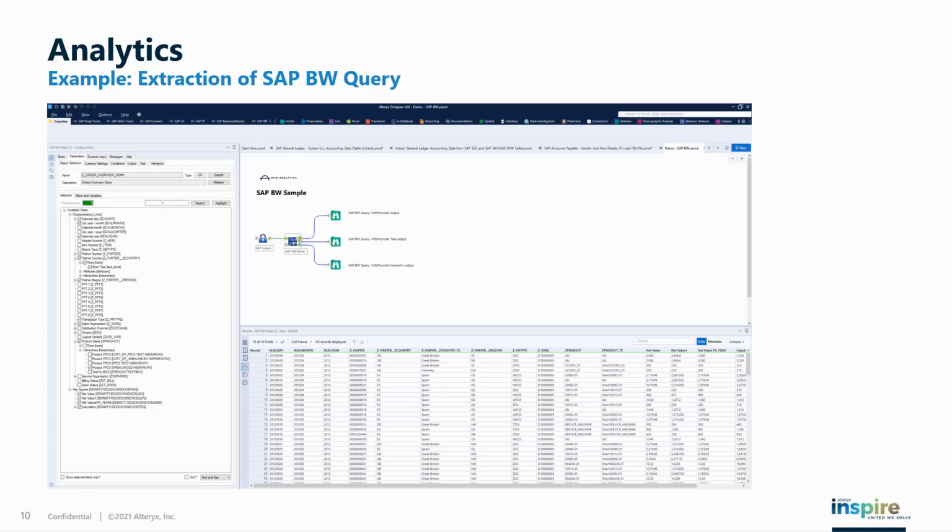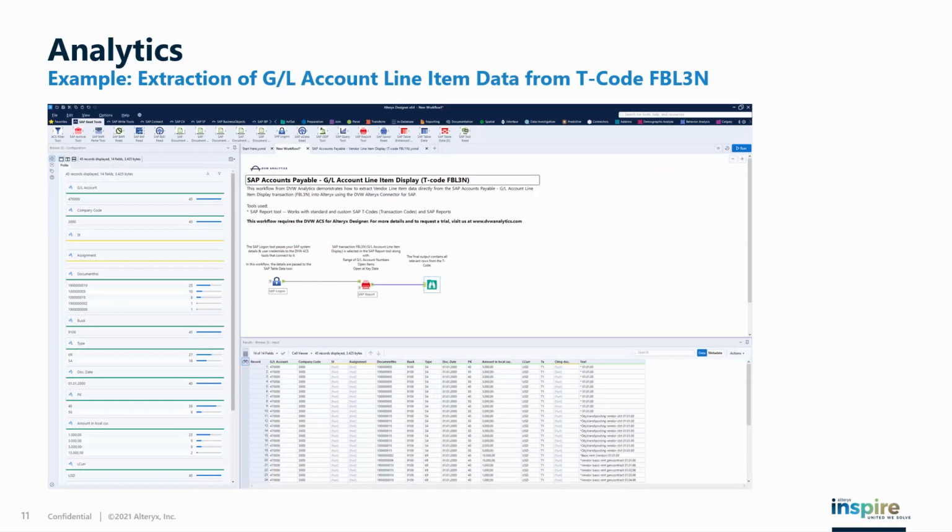Another example, and something that we're gaining a lot of traction with a lot of our customers, is the ability to pull data directly from transaction codes into Alteryx. This is powerful because there's business logic built into those transactions, it's not just table data. And so we're able to consume that directly within the Alteryx environment. And here's a screenshot just highlighting one particular case of a GL account line item display transaction, FBL3N if you like your transaction codes.